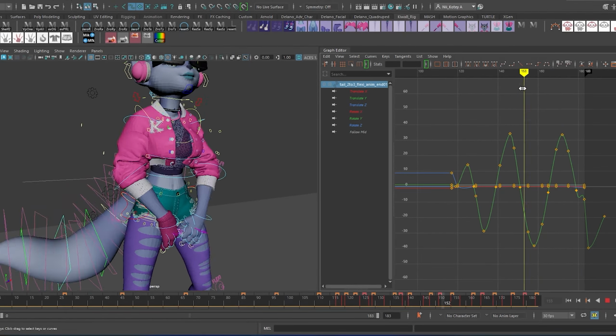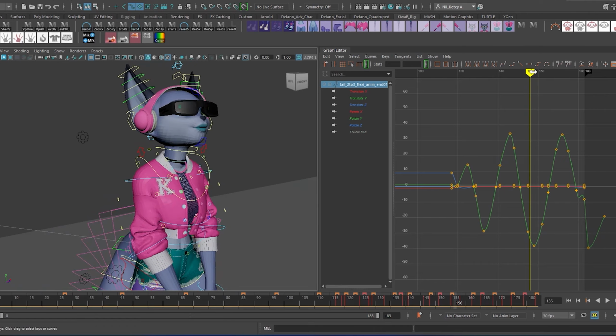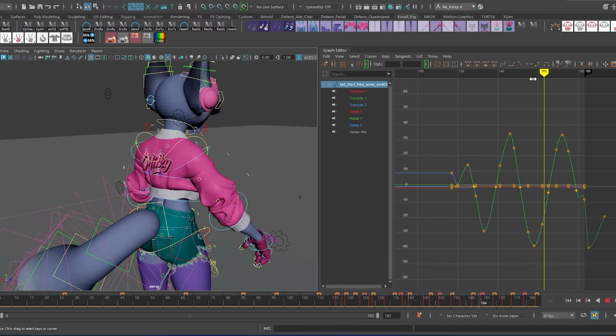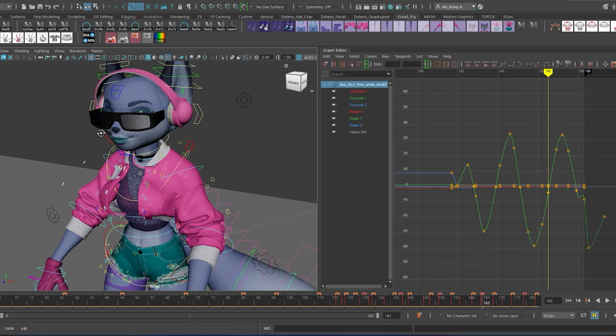Here is an example of the hand-keyed clothing animation that this new nCloth system is going to replace. Also very simple. Okay, let's get started tweaking the settings.